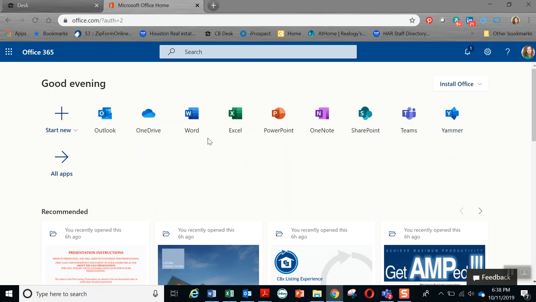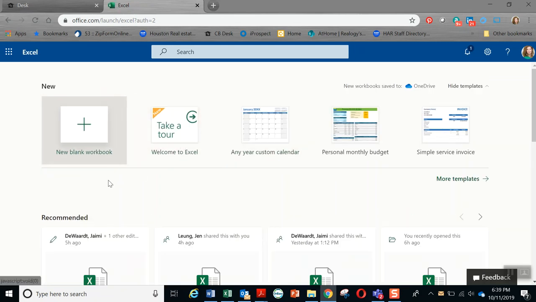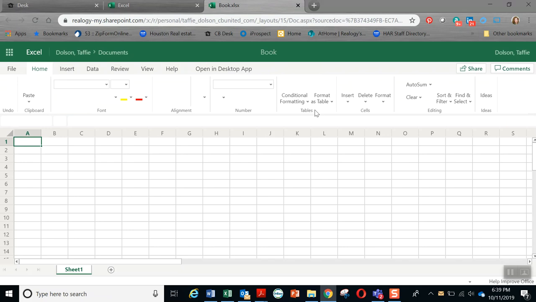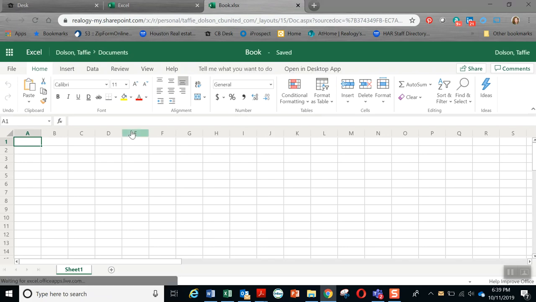If I wanted to give you an example, open up Excel from here, I would just click on it and do a new blank workbook. I can do a calendar from here, maybe a monthly budget. So it's got some things here you can do, but maybe I just wanted to do a blank Excel. I can just open it up, and then I can work in my Excel program from here.